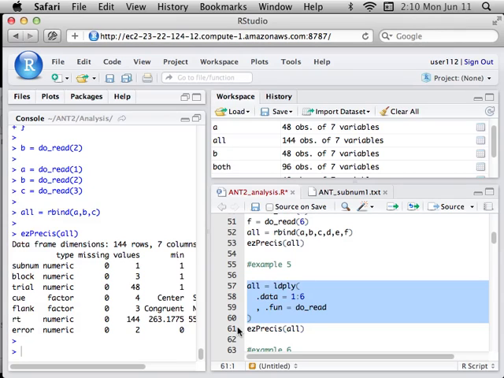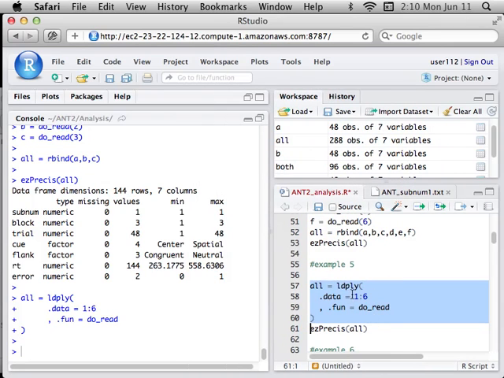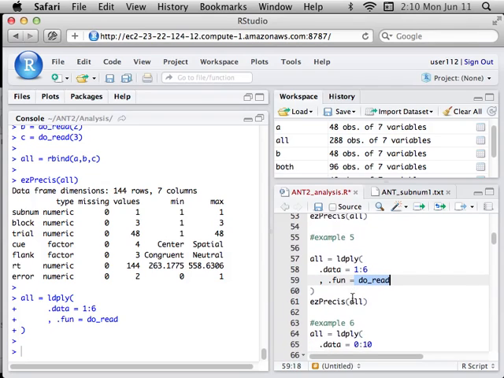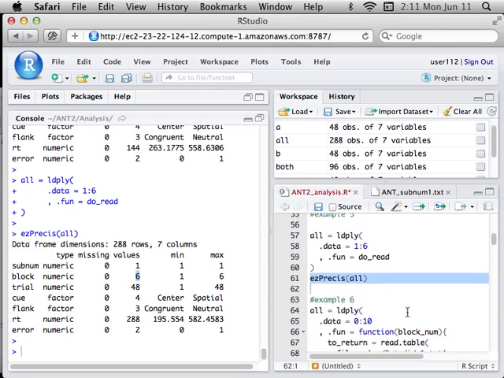data set. So if I run that, it will loop through all the values supplied here, each time supplying the value as the argument to the function supplied here. And I can run easy pray C, and I can see that indeed all 6 blocks were read in. There's 6 unique values per block, and 288 rows. That makes sense.